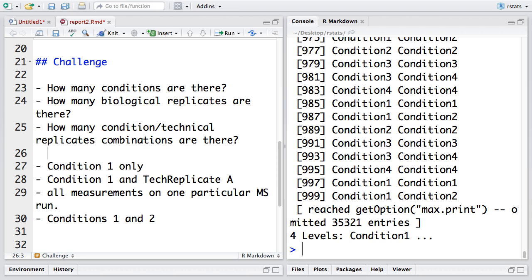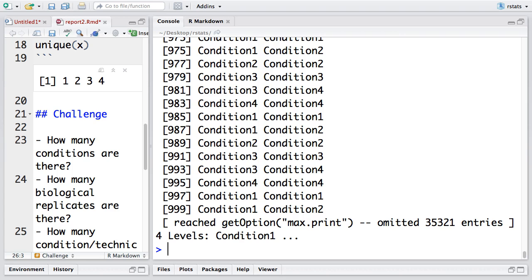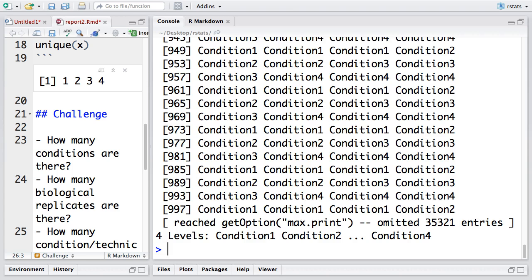So 4 levels, and they are called condition 1, condition 2, dot, dot, dot. No space, so here there's condition 3, condition 4. So I know from this, from looking at the data, and if it was your data set, you would know it because maybe you created this encoding, condition 1, condition 2. But here we first need to look at it, make sure that this is how the conditions are.